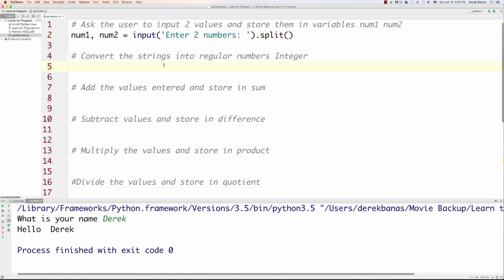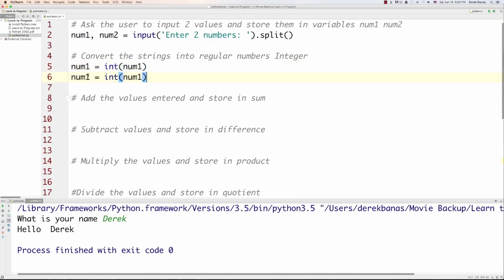So pretty cool stuff. We then have to convert our strings so that Python knows that we're working with integers, and that's pretty easy to do. We just say that we want to store inside of the num1 variable an integer version of num1, and then we can go and do exactly the same thing for num2. So there's num2 and there's num2. So it's just converting a string into an integer.